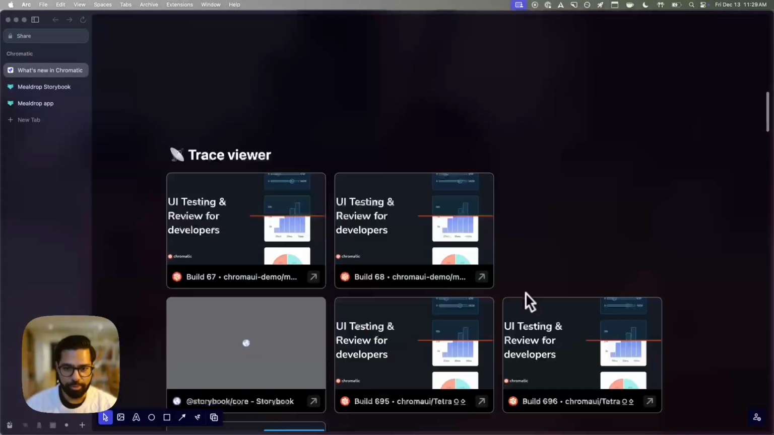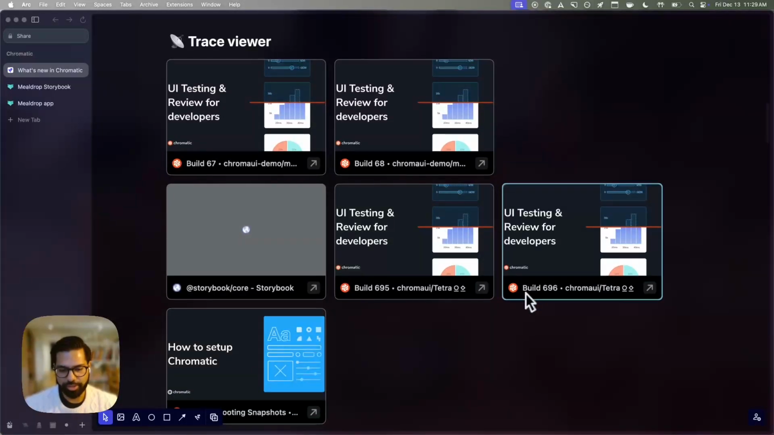Cool. Moving on to the Trace Viewer. So this is a really handy tool for debugging snapshot issues. If you've ever encountered snapshots that were blank or you were seeing inconsistent results every time you ran tests, this is a handy tool for debugging those issues.